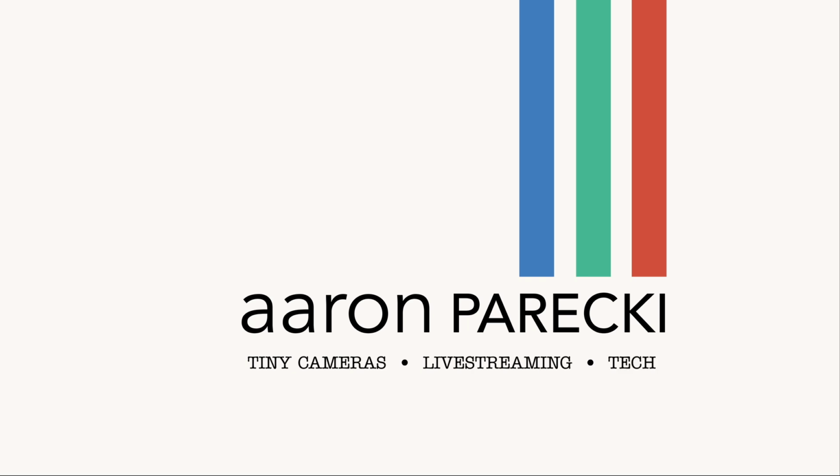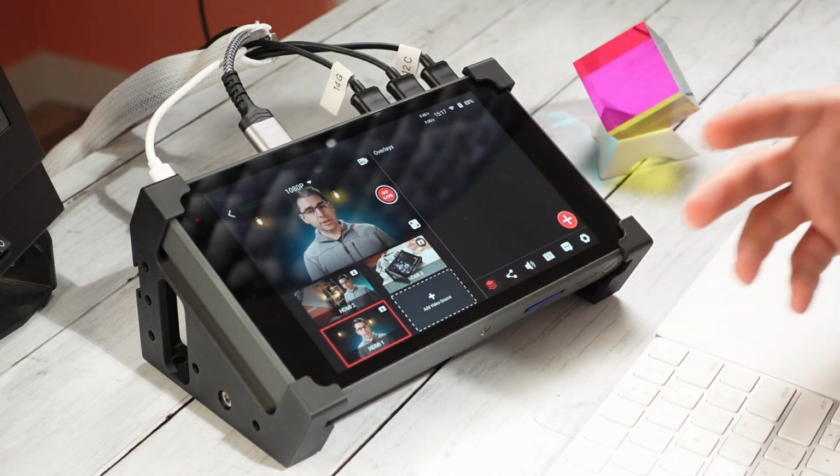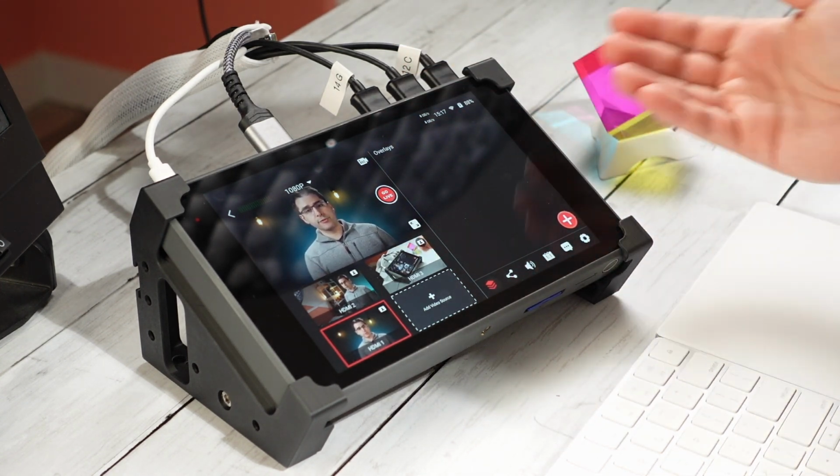So what exactly is the YoloBox? Well, it does a bunch of things. It's primarily a live streaming encoder that has a built-in switcher and some built-in graphics capabilities. The device itself is actually a touchscreen device built using the Android operating system. And this main interface that you see here is actually a custom application that they've built for their own hardware.